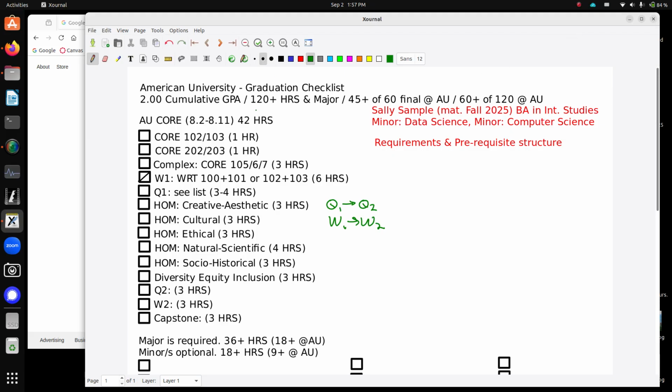Now, you're going to need 42 hours here from your core, but beware of this capstone because it's also going to be listed in your major for the most part. There are some majors that may rely on the fact that this is listed in the AU core, but most majors will additionally require you to do the capstone within the major. So don't double count it when you're counting the number of hours you're going to be earning from your major.